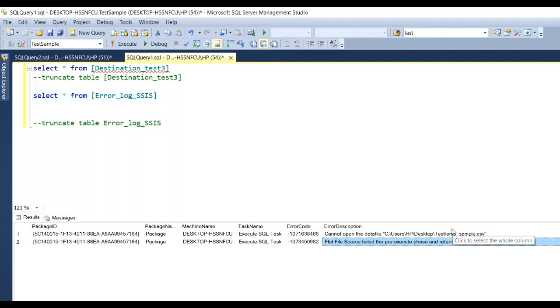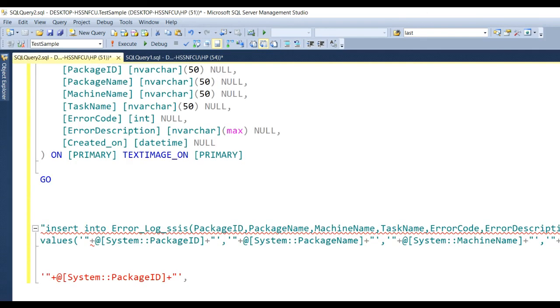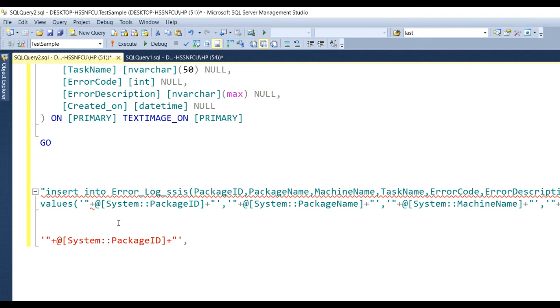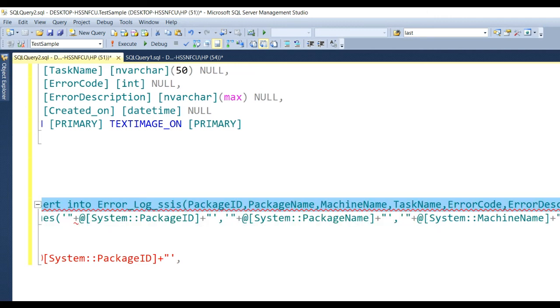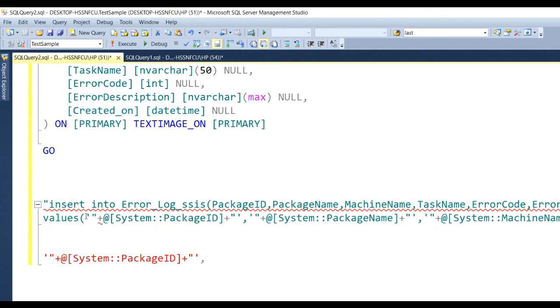So you can see the error means package level. Whenever the package fails, the error will be logged into these tables. For logging purposes, you can see what I have written here in the value field, like package ID: single quote, double quote, plus, at the rate of system package ID, plus double quote, single quote, again comma for the next value. So this value will be dynamic, so I need to put it here.